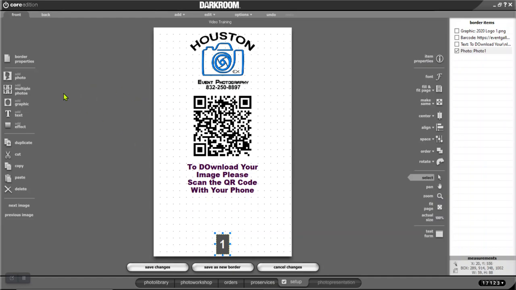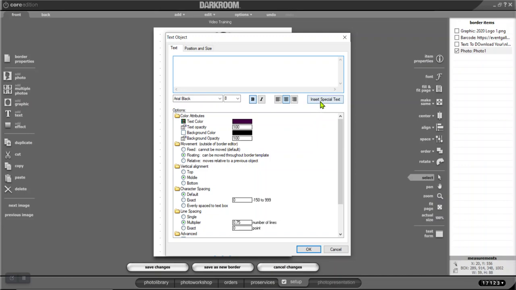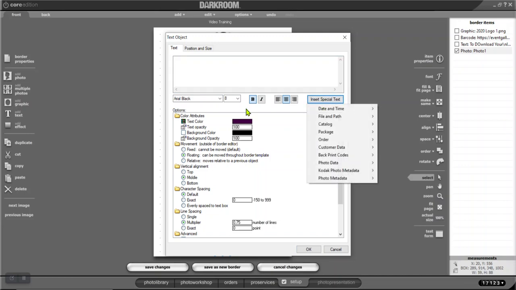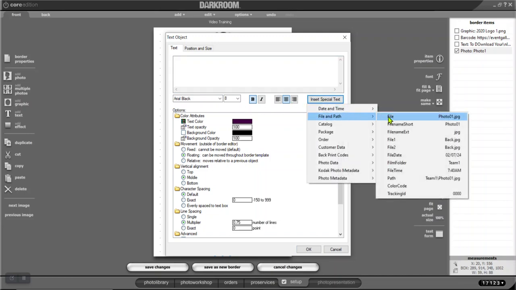And then I also add special character text, and I do the file name thing again.